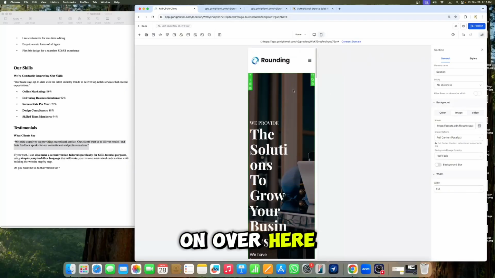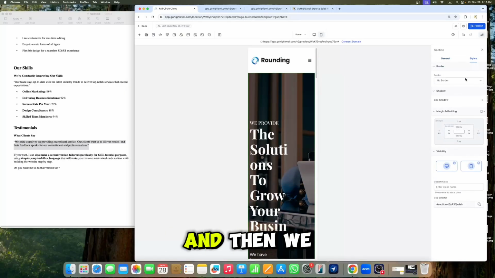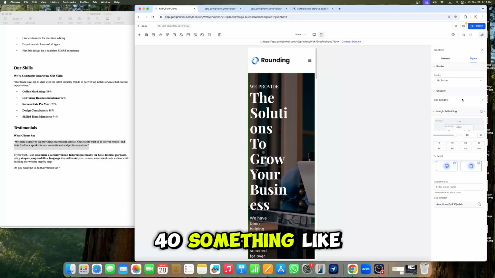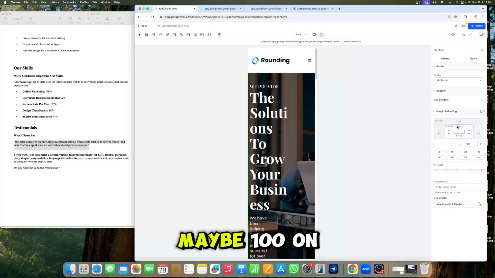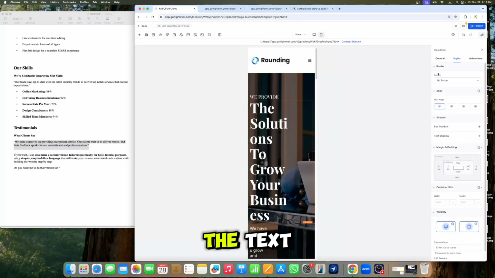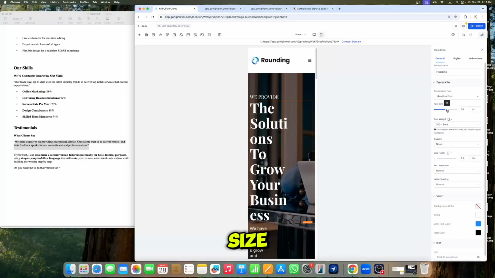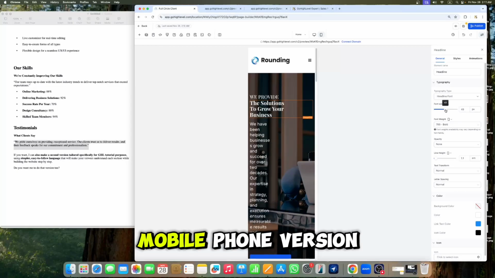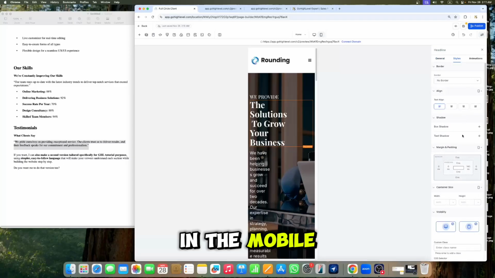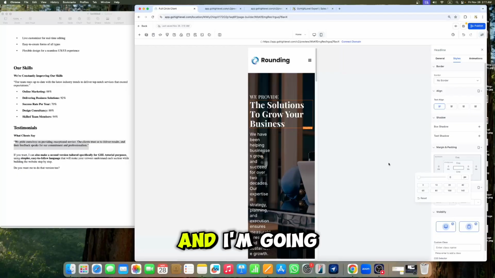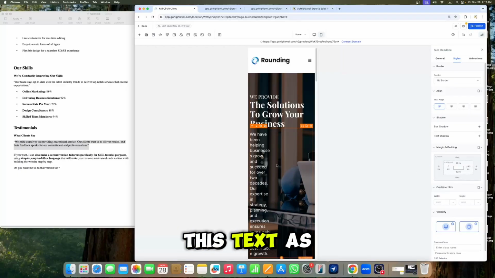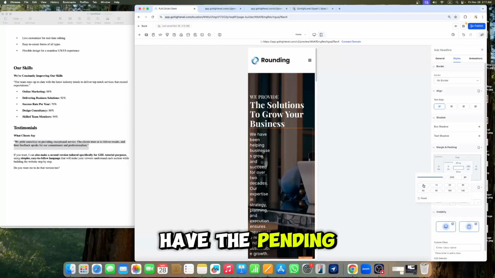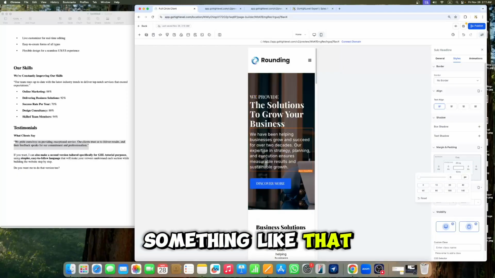So by clicking over here, we're going to make the 40, something like that, and 100, maybe 100 top, 100 from bottom, and then the text. Click on the text, we go to general, and we can reduce the size. Whatever changes we make in the mobile phone version will remain in the mobile, right? So here we have the 40, we're going to make it 0, something like that. And I'm going to click on this text as well, and on the right side we have the padding, we're going to make it 0, something like that.